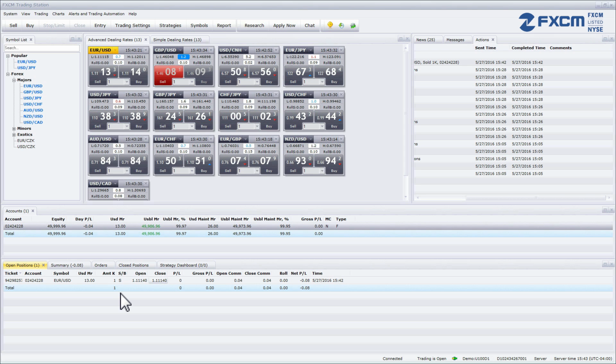SB provides the trade operation of the position. If the trade operation is S, the position is short. If the trade operation is B, the position is long. The Open column provides the price at which the position was opened. The Close column provides the price at which the position can be closed at the moment. P&L provides the current profit or loss of the position in pips. Gross P&L provides the current profit or loss of the position in the account currency.